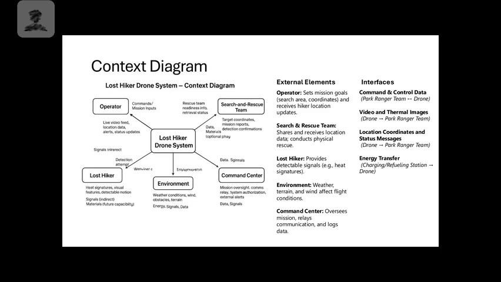There are various environmental factors, such as the weather and terrain, which might influence various flight conditions, energy, and signal data. We also have here critical interfaces, including command and control data, video and thermal imagery, and location coordinates, along with energy transfer for charging or refueling at home base. The purpose of this context is to ensure that we're understanding all of the external elements that connect with our system and the data flows that enable the successful operation of the system.